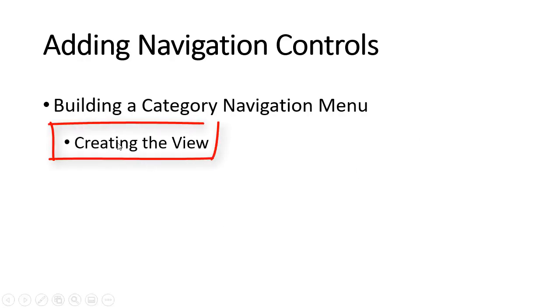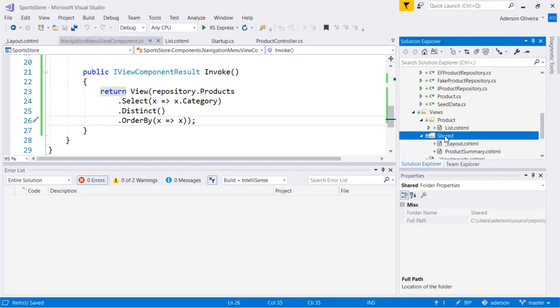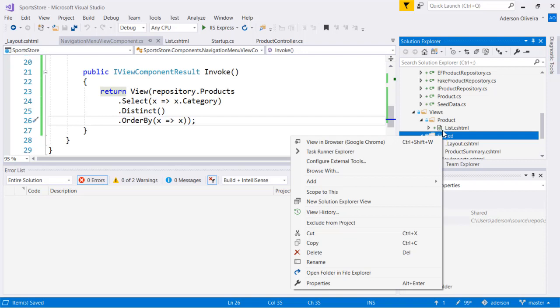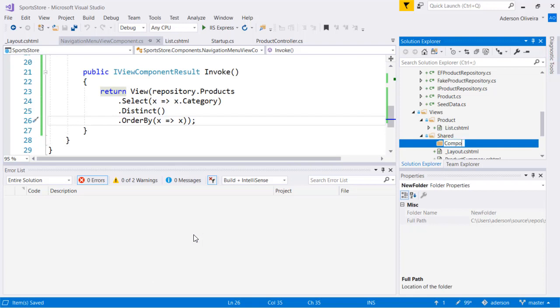Now what we're going to be doing is creating the view. So to create the view, we're going to go back to our code. We're going to create a new folder under views, shared. We're going to create a folder called components here. So I'm just going to right click on shared, new folder called components.